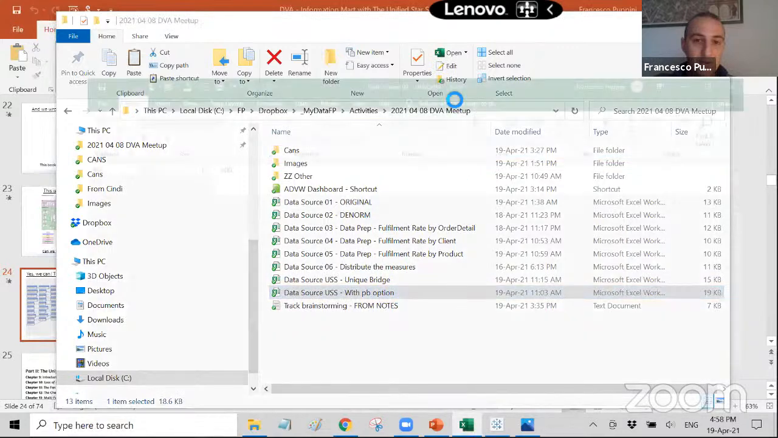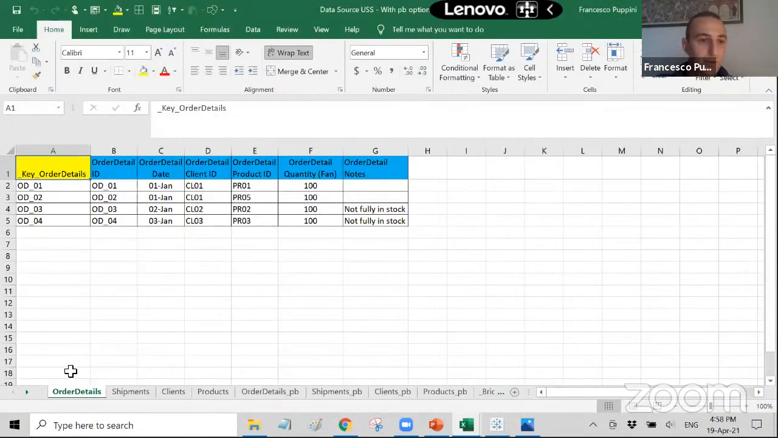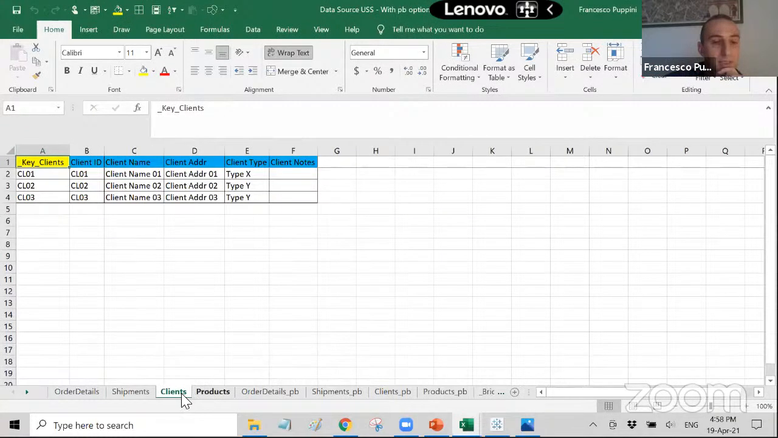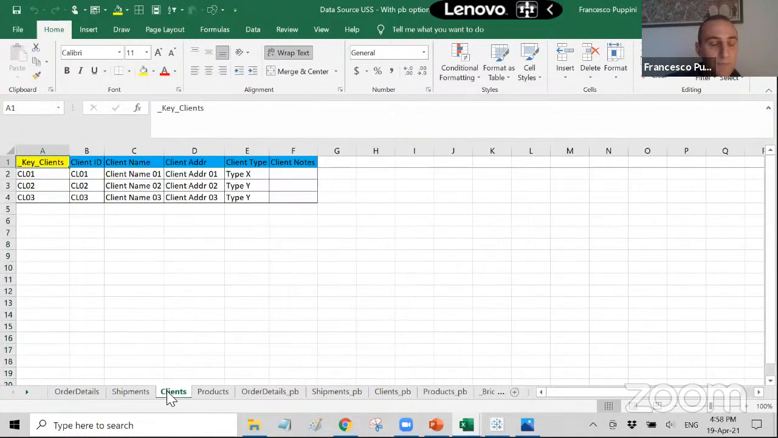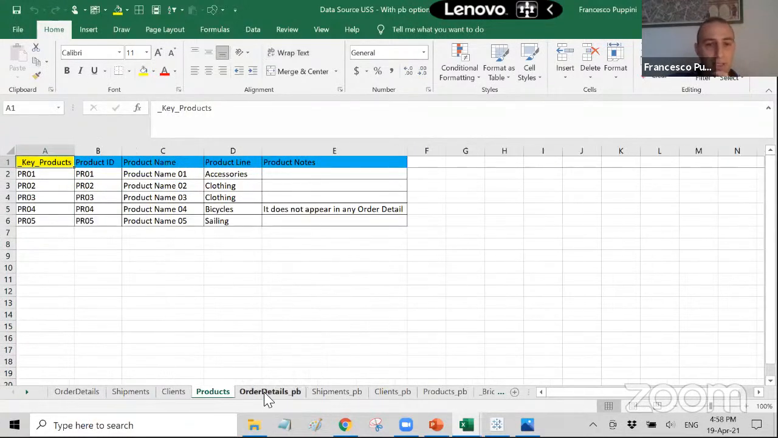I open this file and I show you how things are. So order details, shipments, these are the tables that you have seen earlier, but they all have one additional column called underscore key underscore name of the table. This is everywhere, and it's just a naming convention, but it has a few reasons for being there.